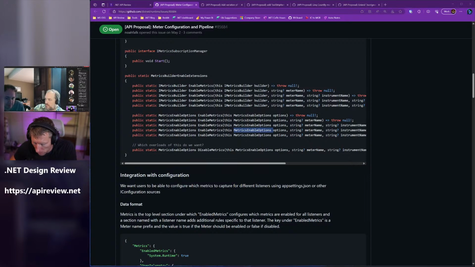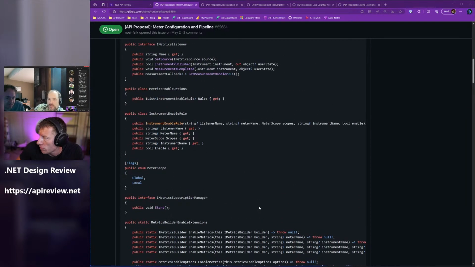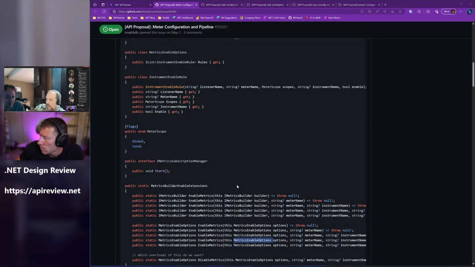All right. Any more thoughts about metric options? If we scroll back up to that. Sorry, I have too many windows here. Yeah. MetricOptions, InstrumentRule, MeterScope, add a None for MeterScope.